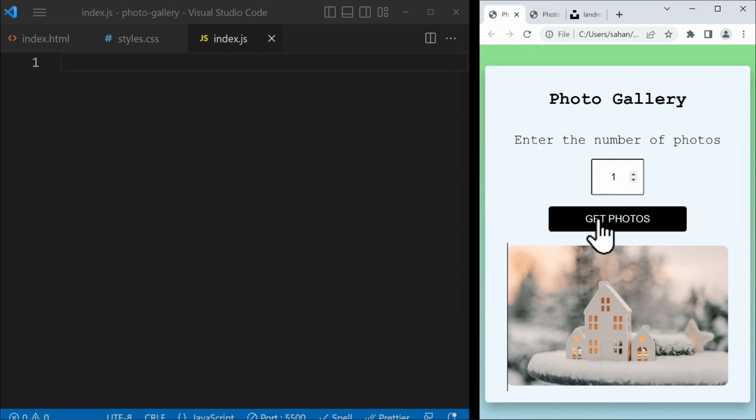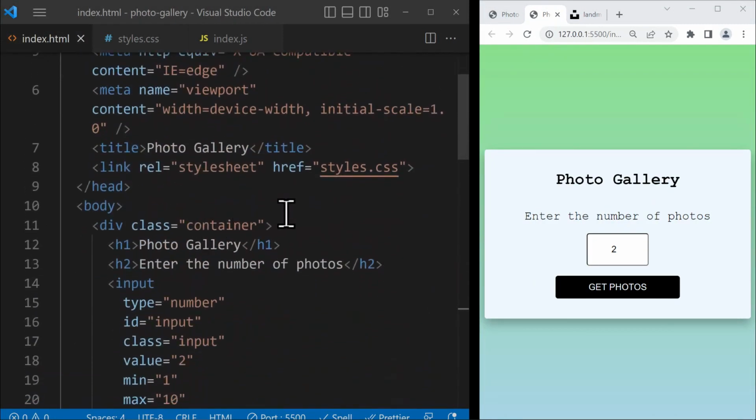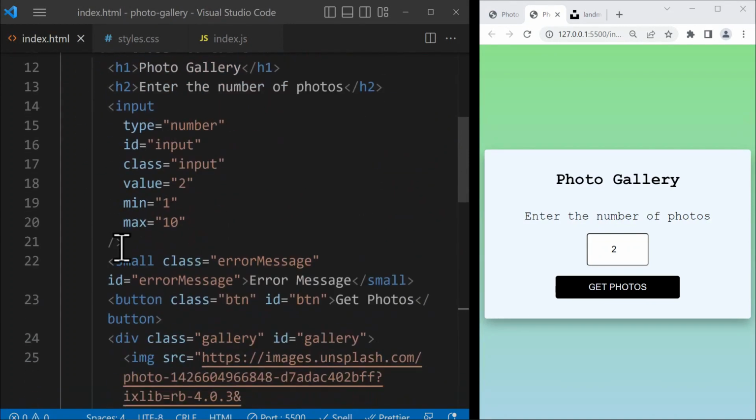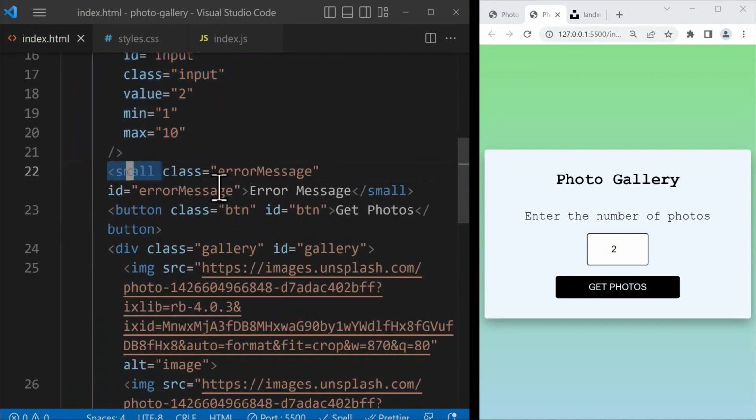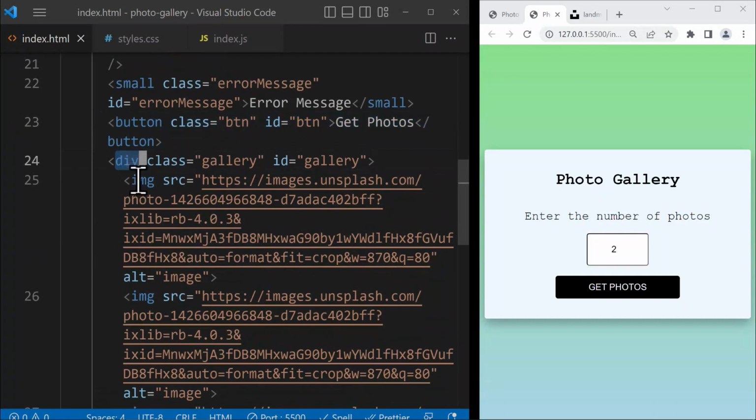So we need to bring inside from the HTML file this input, this small tag for changing the error message. We need to have this button. And finally, we need to have this div with the class of gallery and we add different images inside this div. So the first thing we need to bring is this button because we want to add an event listener to this. So we want to listen to all the clicks that happen on this button.